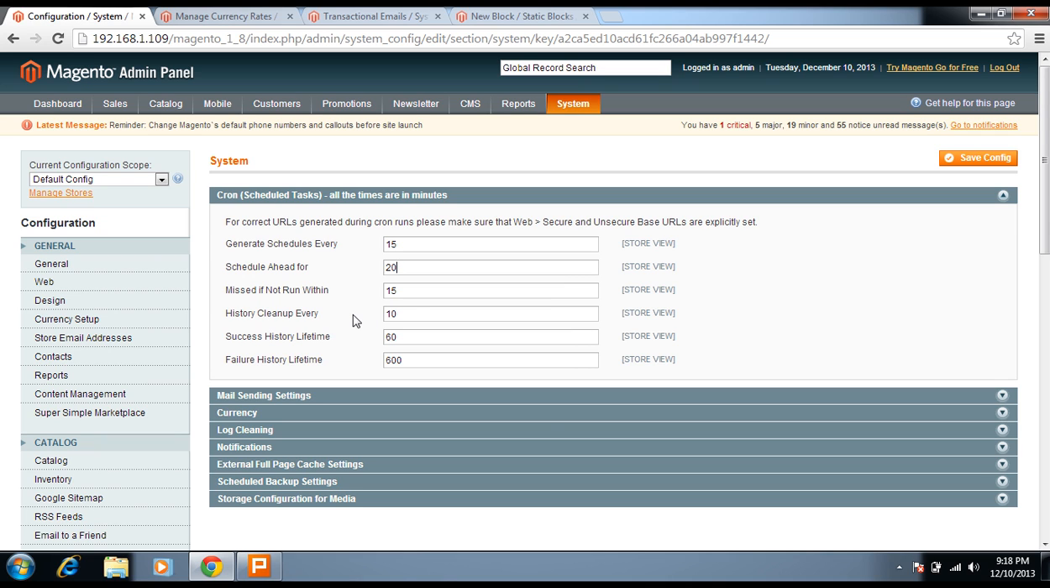History cleanup every 10. Success history lifetime, failure history lifetime. You can change all these settings, but you don't need to change them, as Magento by default provides you proper settings.